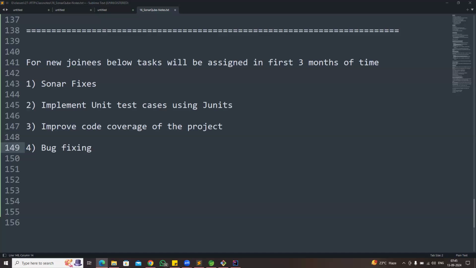So initially what kind of task they are going to assign? Initially they will assign Sonar fixes for the new team members, and they will assign implementing unit test cases by using JUnit, and they will assign code coverage improvement. That means you need to write better unit test cases and improve the code coverage of the project. Minimum 80% of the coverage is required for the project. If you write proper JUnit test cases by covering all the scenarios, then only you are going to get the 80% of the code coverage.